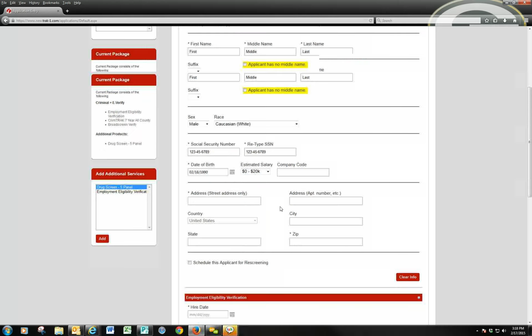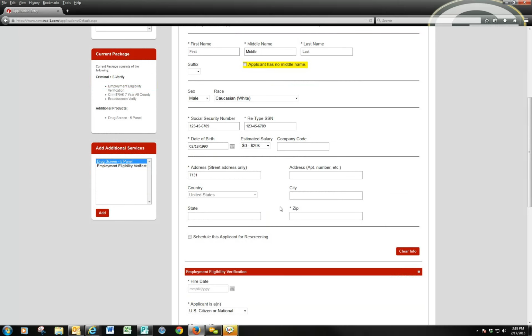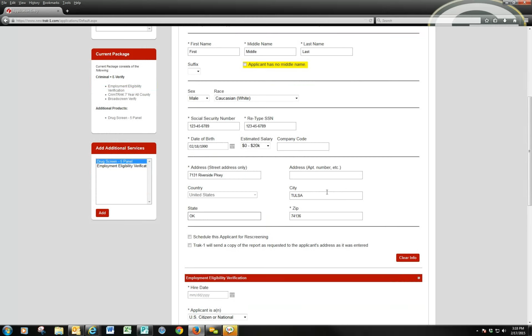Then the applicant's physical address. So we're going to enter that in. There's no unit number or anything, so we're going to bypass that. And I'm tabbing straight through. You do not have to type in the city and the state. You just type in the zip code and hit tab, and it's going to automatically populate the city and the state for you based on the zip code and the address within that zip.